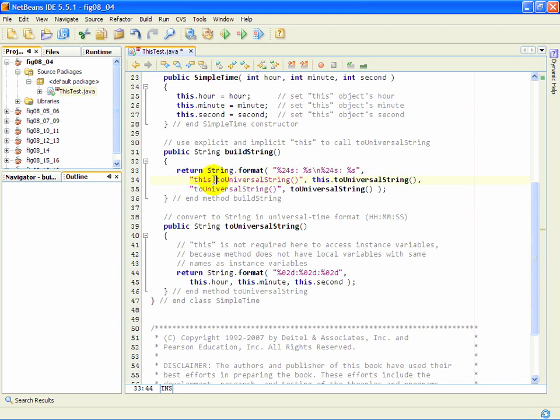The first piece that we're going to output is the string this.toUniversalString, and then we're going to format the result of the this.toUniversalString method call. Down here on line 35, we're going to add in the string toUniversalString, and then we're going to add in the result of the call to toUniversalString.